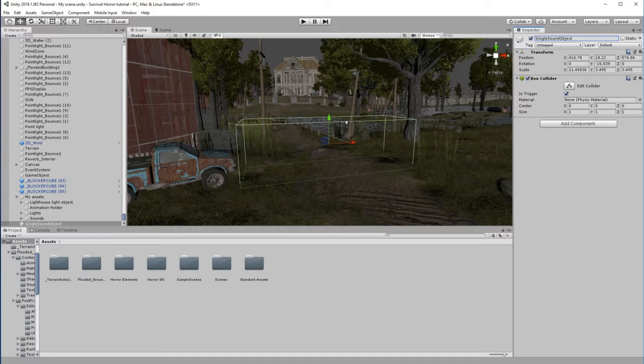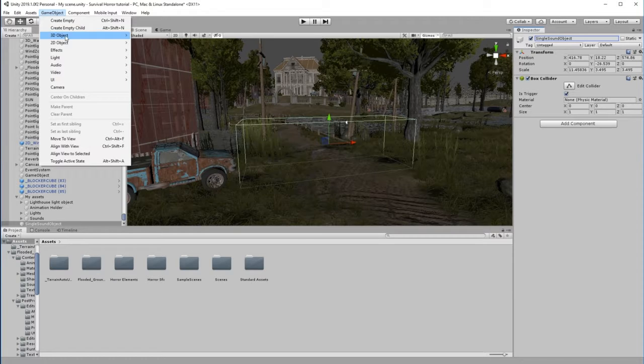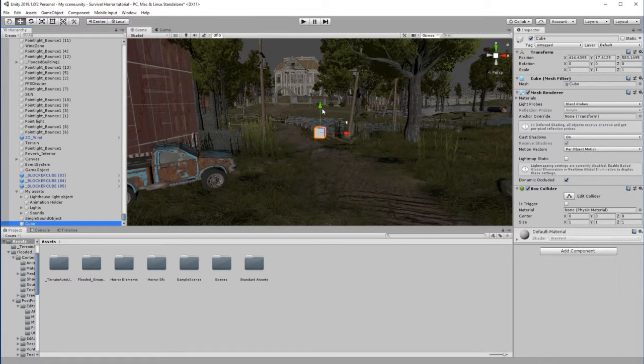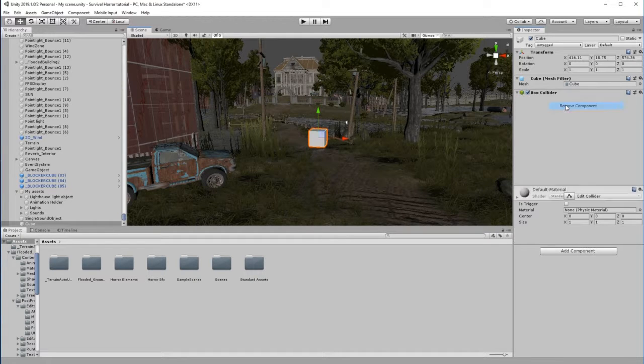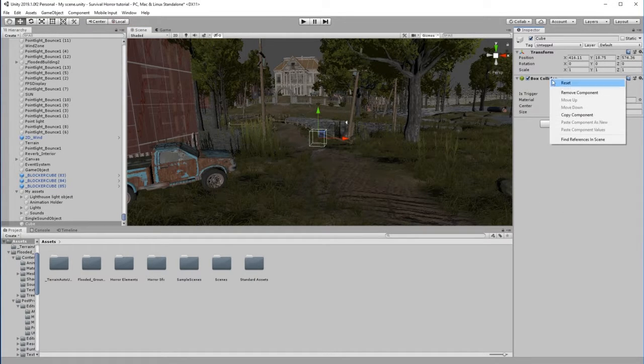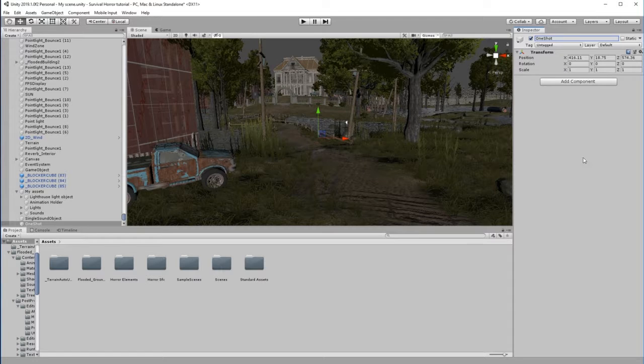Now what we need is a sound inside of the single sound object. So once again, game object, 3D object, cube. It really doesn't matter where you put this one, as long as it's relatively close. For this one we're going to get rid of everything, so it's basically an empty game object. I'll just call this one shot. You can call it anything you like. Just ensure that the one shot is inside of the single sound object, so it's a child of that.